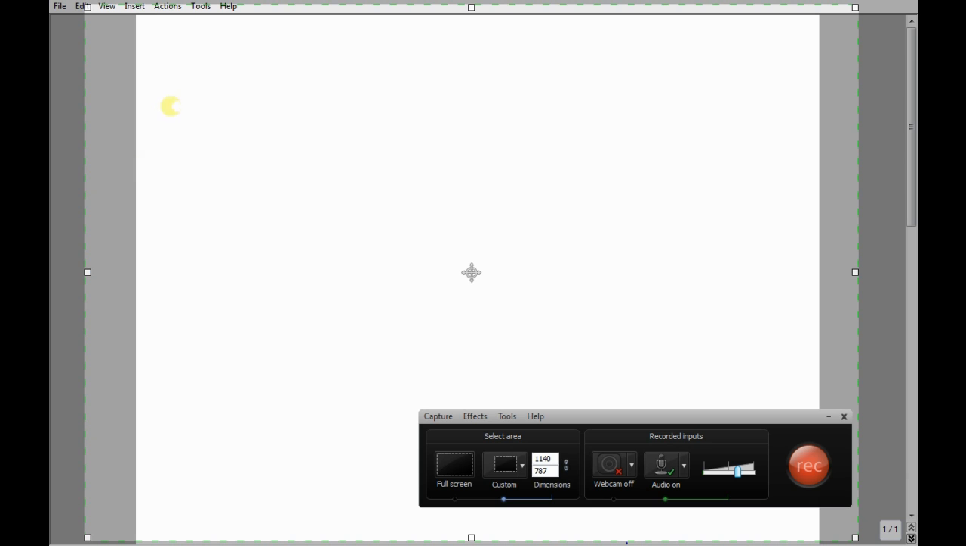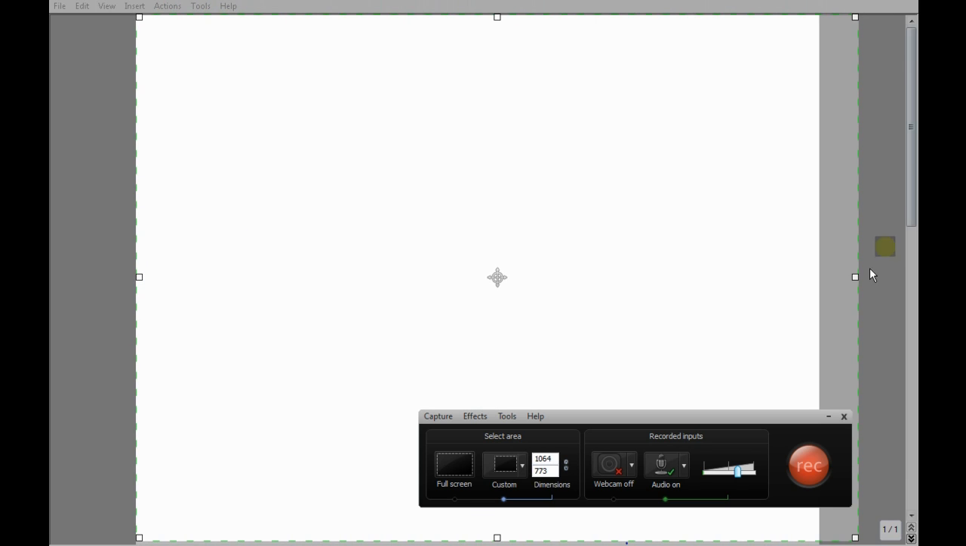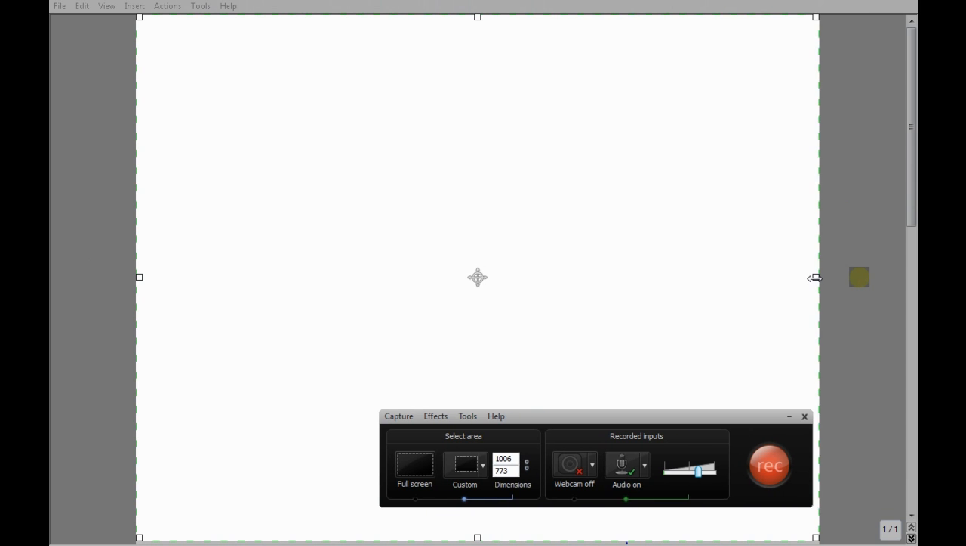Everything within this green box over here will be recorded. The size of this box is reflected by the value of these dimensions. So we go ahead and adjust its size to cover only the writing area in Journal. Now every time we record in the future, Camtasia will by default first set the size of the green recording box to the area we have just set it to.